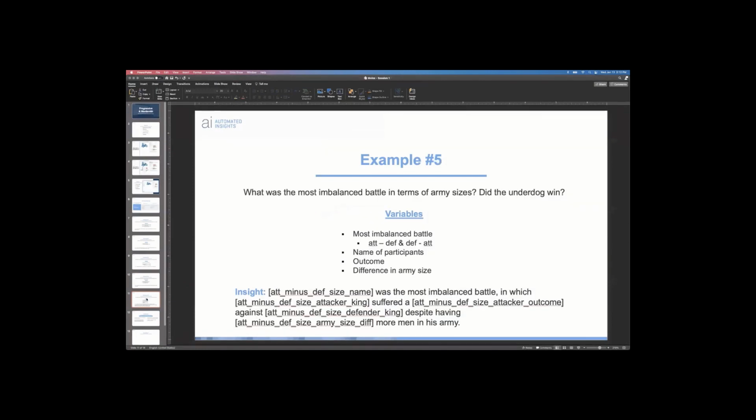All right, so our last one. Here we want to know what was our most imbalanced battle in terms of army size, and did our underdog win? And so this one we need to pull out 4 different variables and one little bit of math here, or a couple formulas really.